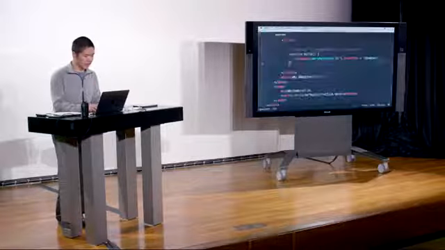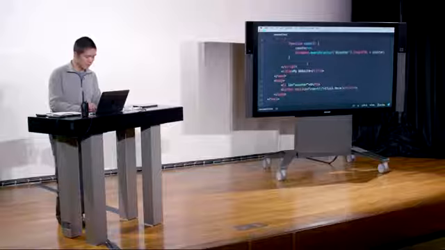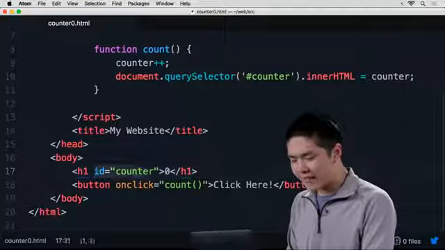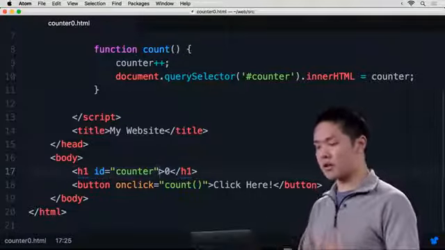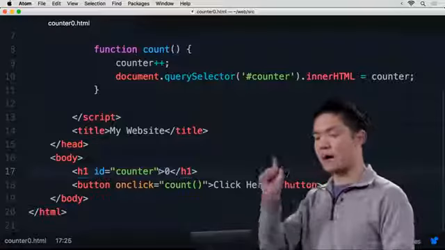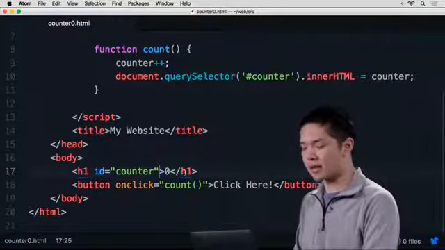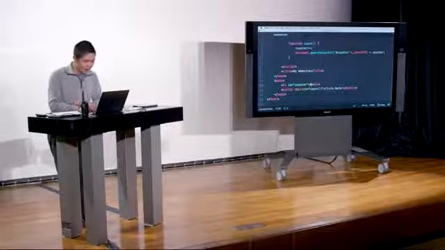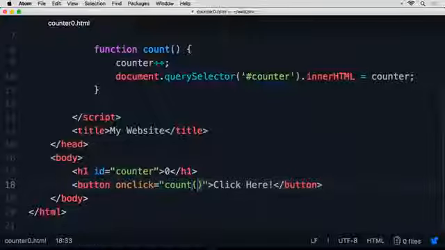Well, let's take a look at counter0.html. First, let's look at the body of this code. I have an h1, and I've given it an ID, and I've called the ID counter. This is just so that later on I can access this particular heading by referencing it by its ID. Its ID is counter, and this gives me an easy way to get at this heading. By default, it's just going to say 0 to begin with. And this click here button is the same as the buttons we've seen before. It's a click here button where when we click on it, we'll call the count function.